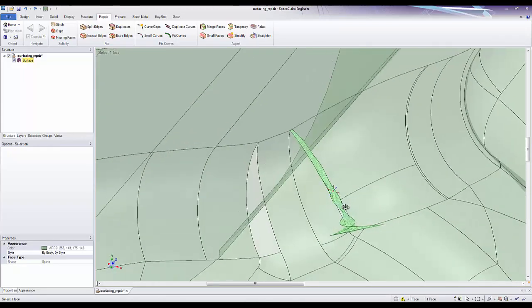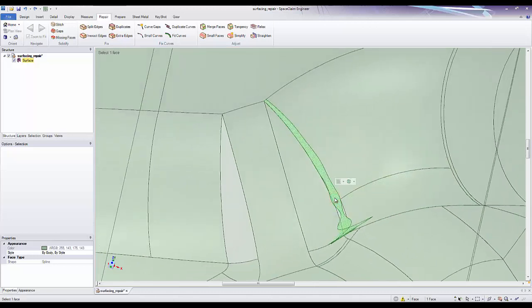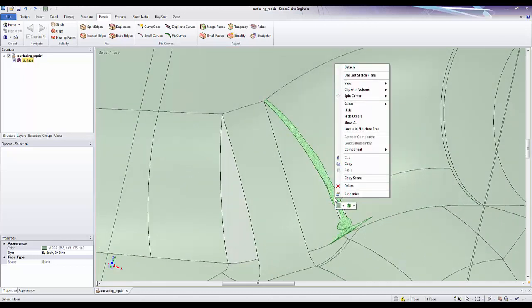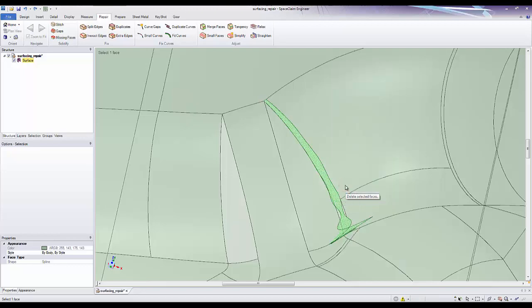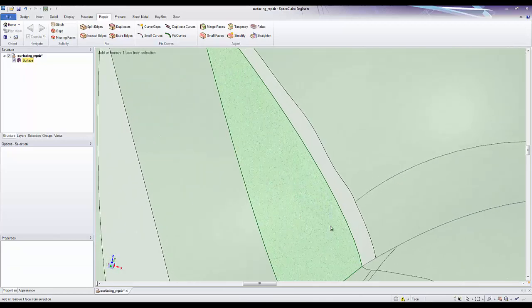What I want to do is eliminate this surface completely. So I'm just simply going to click it, and then right-click delete or press delete on the keyboard. And we'll see that that face is now completely gone.